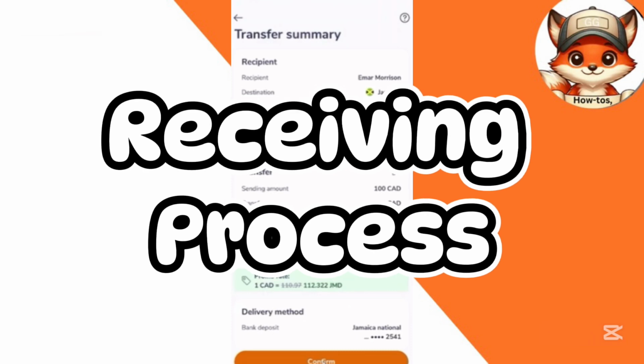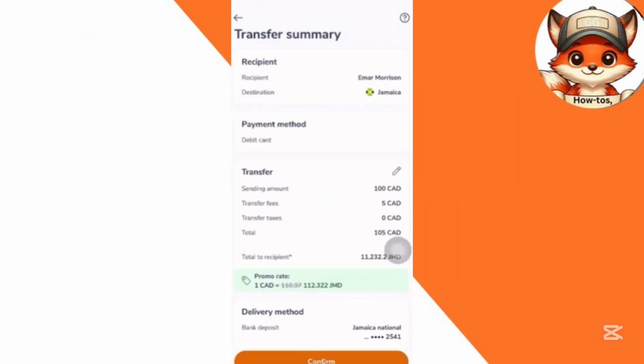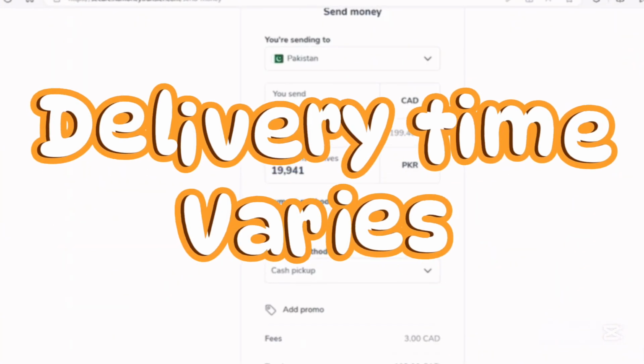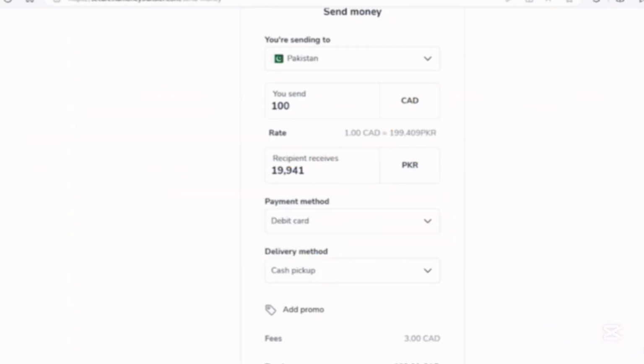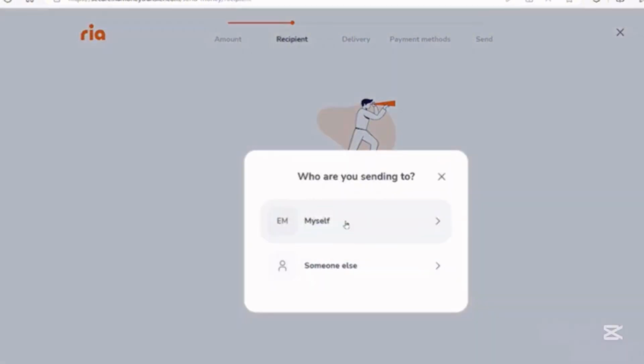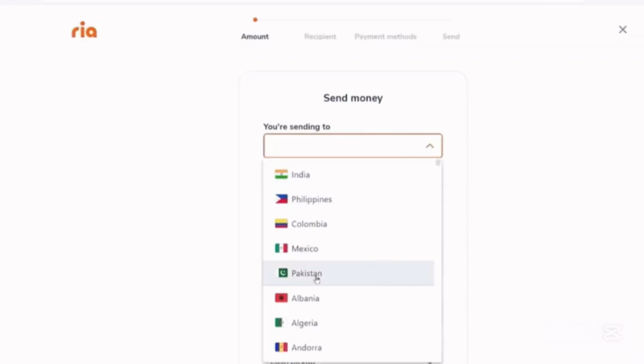Now let's talk about the receiving process. The recipient does not need to have a Ria account, just a valid bank account. Funds are deposited directly into the recipient's local bank account in their currency. Delivery time varies, from instant to same day. In many countries like India, Mexico, and the Philippines, you can use instant, which will be delivered the same day, and you also have 1 to 3 business days in some countries.